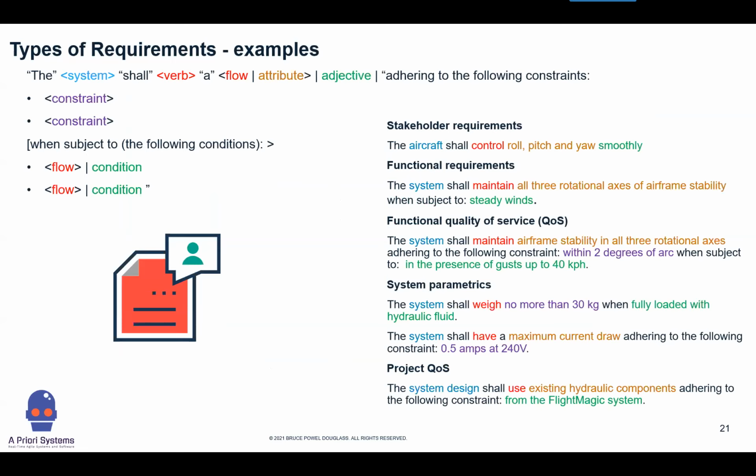I've kind of color-coded this to show what this looks like. For stakeholder requirement, the aircraft shall control roll, pitch, and yaw smoothly, whatever the heck smoothly means. Functional requirement talks about system shall maintain all three rotational axes of airframe stability when subject to steady winds. Functional quality of service requirement adds, within 2 degrees of arc in the presence of gusts up to 40 kph. A parametric requirement, this is a requirement that you don't typically model with use case, but it's weighed no more than 30 kilograms and loaded with hydraulic fluid. It's just a system property, not so much a behavior.